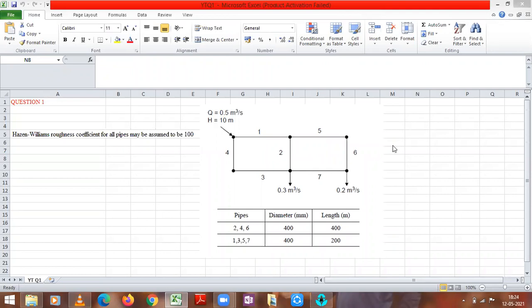Hello, in this video we will see how we can analyze a water distribution network by using EPANET software. This is the data we got. We got data regarding pipe lengths and diameters, and we have a Hazen-Williams reference coefficient of 100. We will create this water distribution network in EPANET software, and we will analyze it.